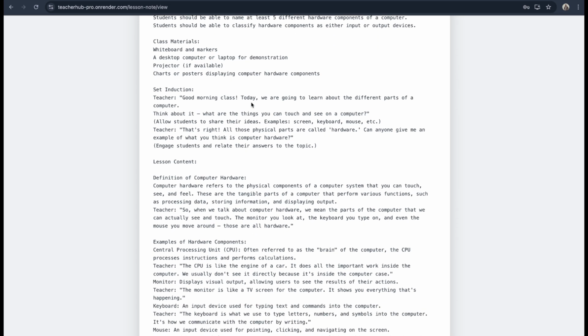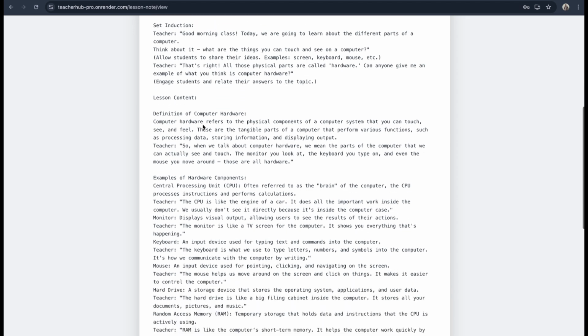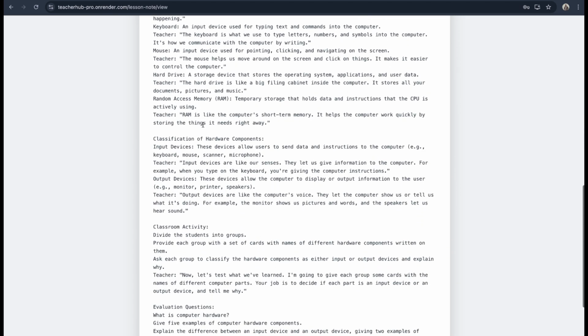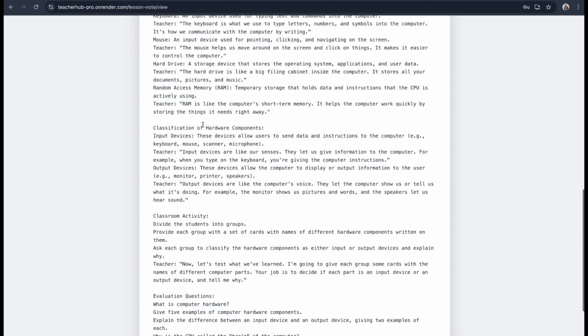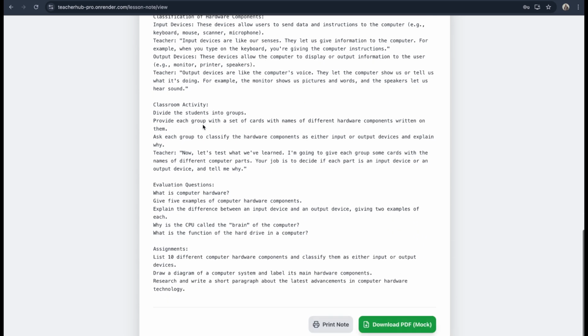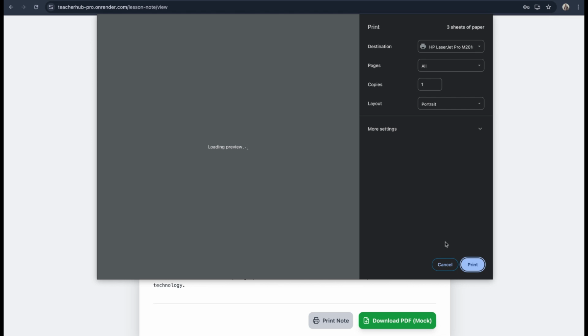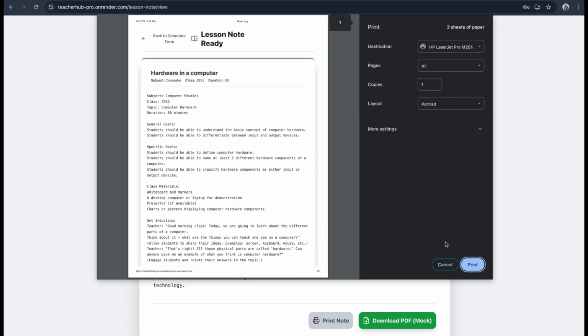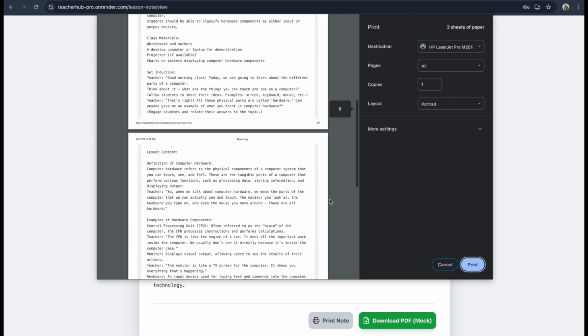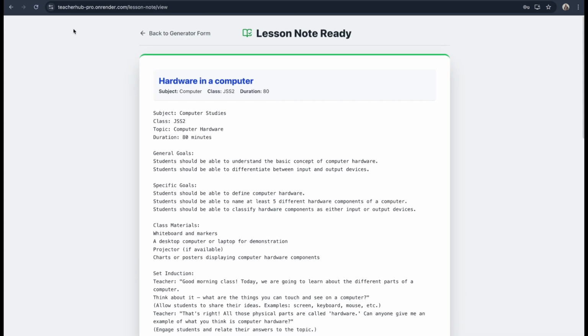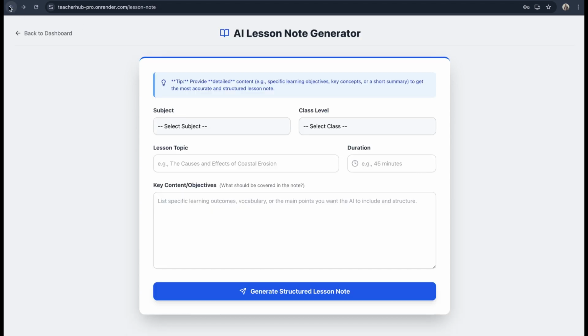Set induction. Set induction is how the teacher should start the class. So we have our content that is Nigerian ready according to the NERDC curriculum. So you also have assignments, so you can print out the notes if you want to use the hard version, or you can download it as a PDF if you want to use the soft version. So I'll go back to use another feature.